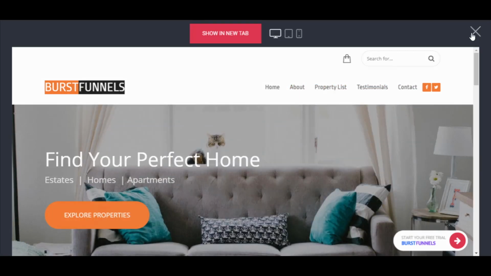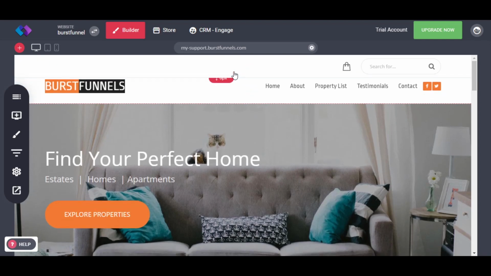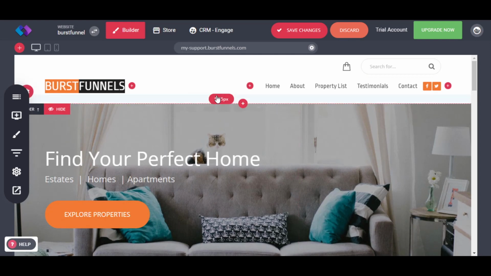So what else can you do with the navigation? With the navigation, with the header, you can also adjust the margins. So this is a really cool thing. Just use the handles to create margins and paddings. And what else can you do?